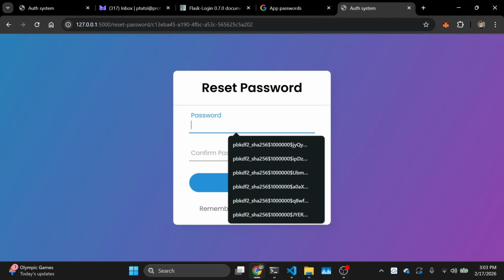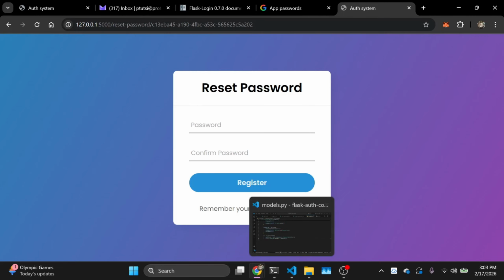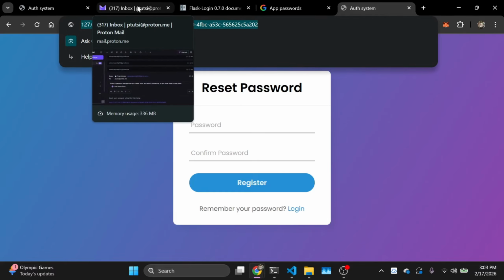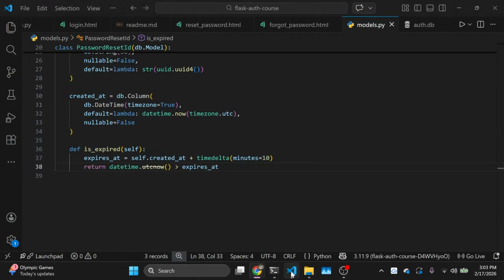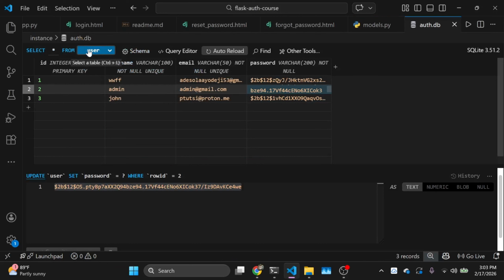So what that means is that I am able to actually receive emails. Now, let's say I don't want to make use of this link. Let's say for some reason I didn't receive that email. I am going to click this resend email button to actually generate a new link. But before I do that, let me head back to the database and show you that that reset ID was actually created.